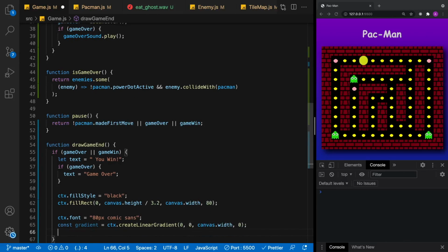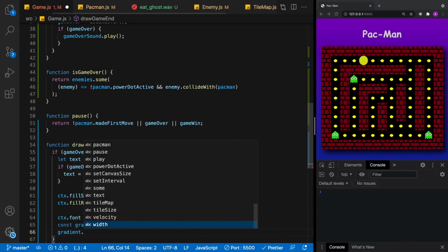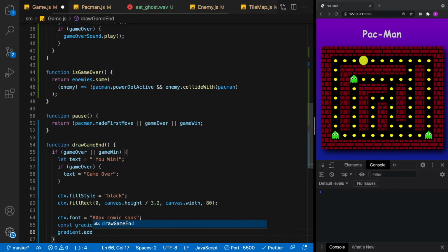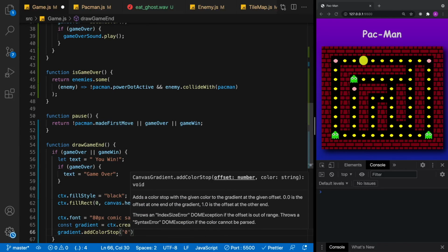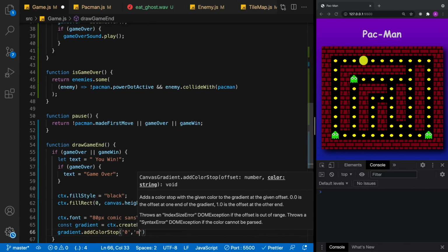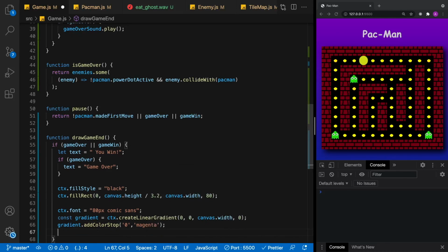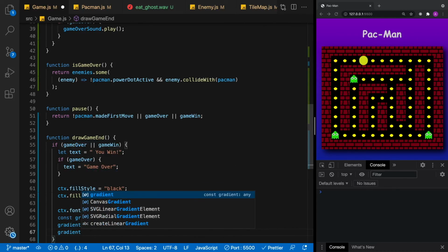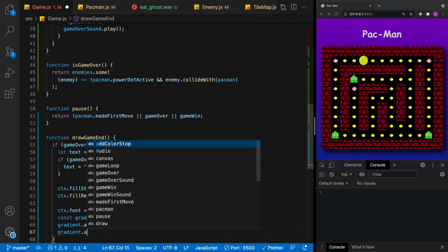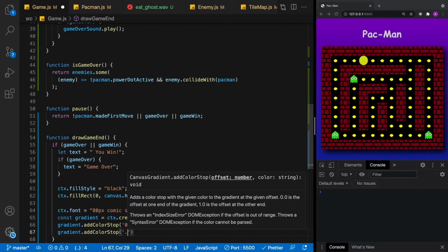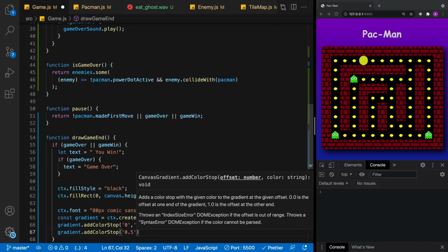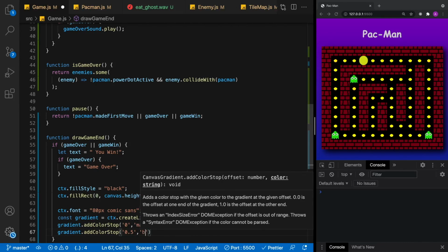Then for this gradient, we're going to add something called a color stop. And we're going to put 0 over here, and then we're using the color magenta. If you just Google canvas text gradients, there are some really great examples on W3Schools as well, but normally just play around with them. You can do some different colors and whatnot.